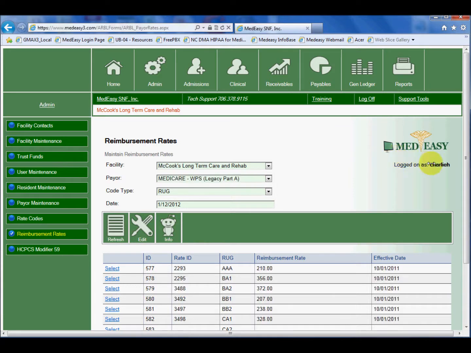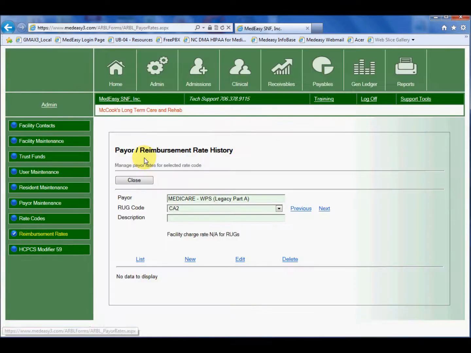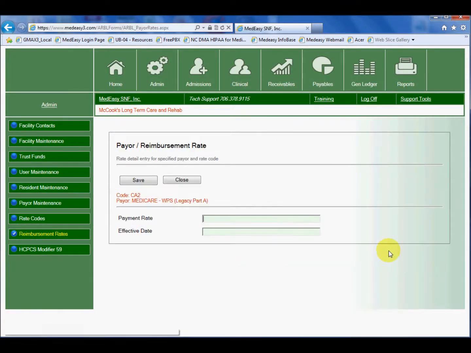You can see we have RUGs with reimbursement rates and effective dates listed inside the system. This is something that typically is updated once per year. And so let's look at RUG rate CA2 and add a rate in there. We're going to select the rate. We're going to click Edit and then click New.